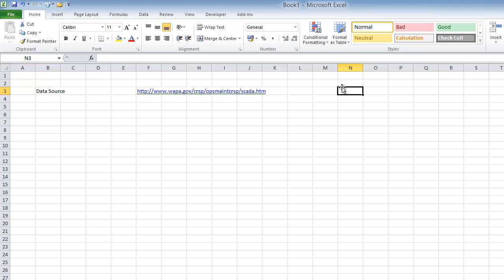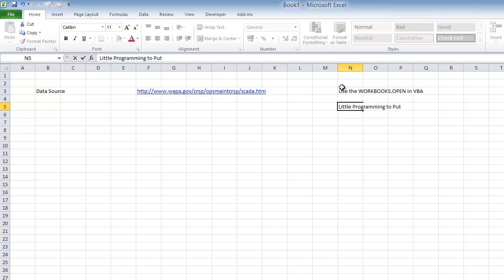So the technique that I think is so useful is, number one, to use the Workbooks.Open statement in VBA. Then you do a little programming to put the data into separate sheets. And then finally, you use the INDIRECT function to put the data together.